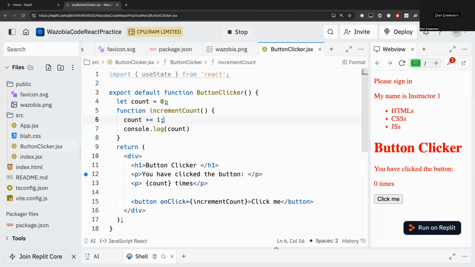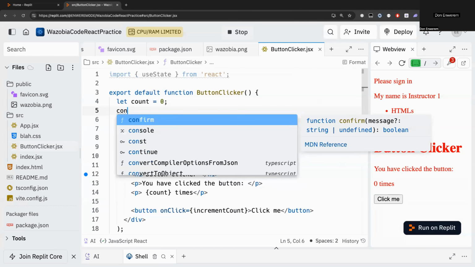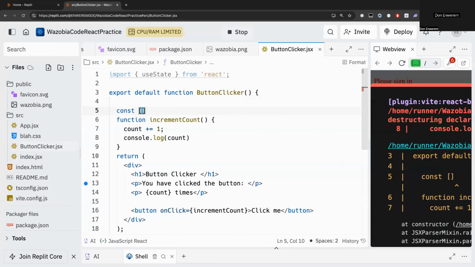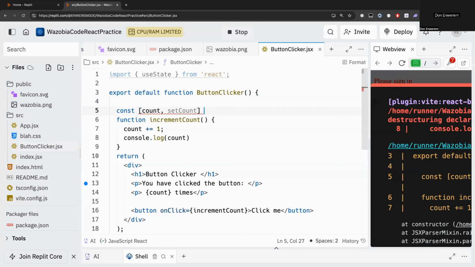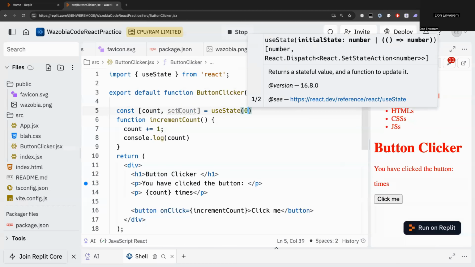If we were going to use useState, what we would do is const. We're going to delete this. It's definitely going to cause an error, but then we'll fix it later. Const, we open our square brackets. Count, setCount equals useState 0.